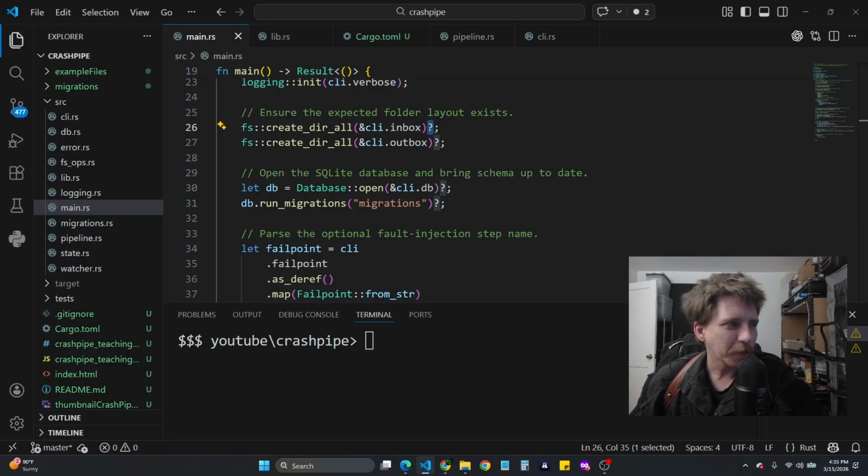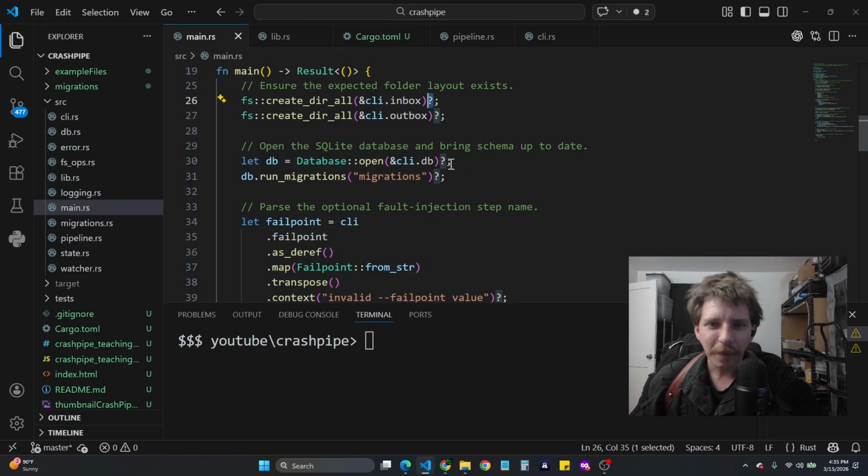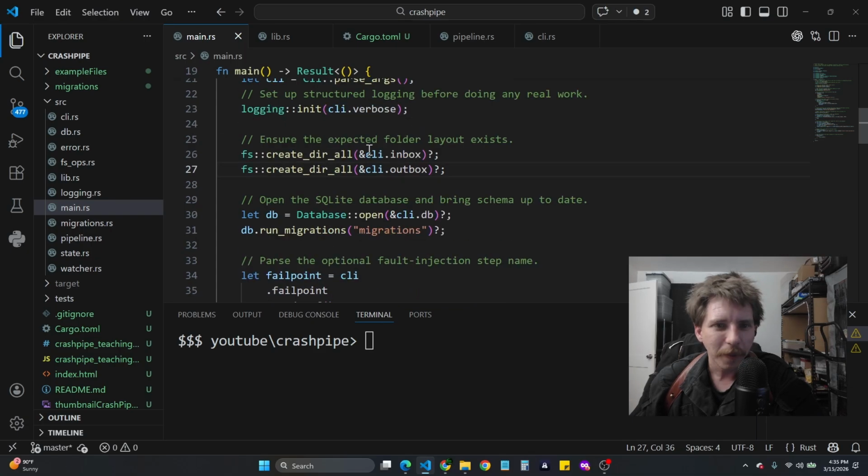Alright, this is one of Rust's biggest strengths. Error handling is not hidden. It's part of the type system. A function that can fail says so in its signature. So basically, if you see this little question mark, it's saying that error handling is a part of the function. Alright, so moving on.